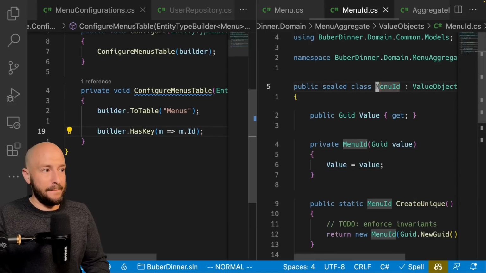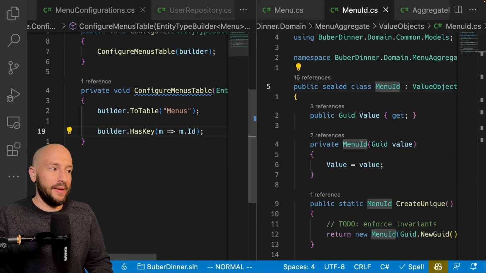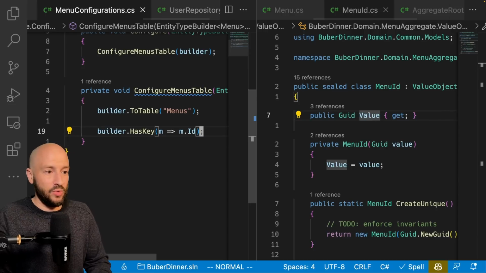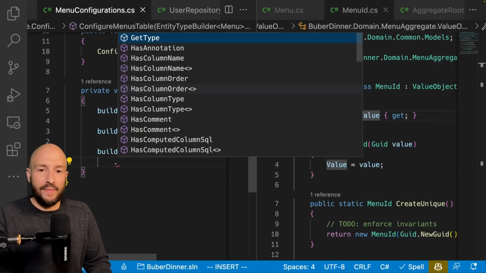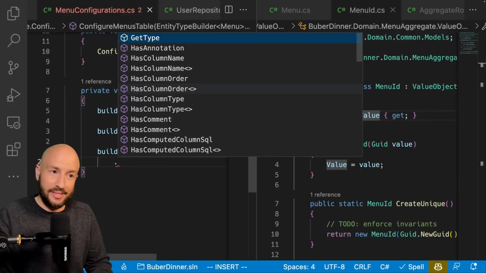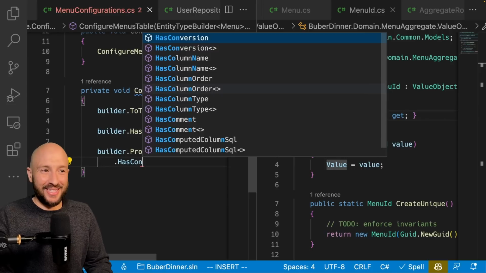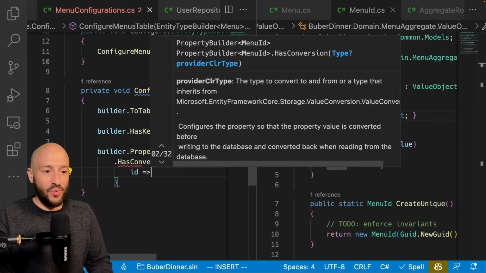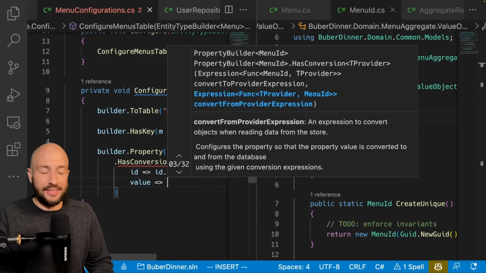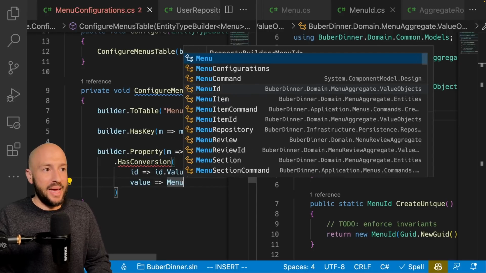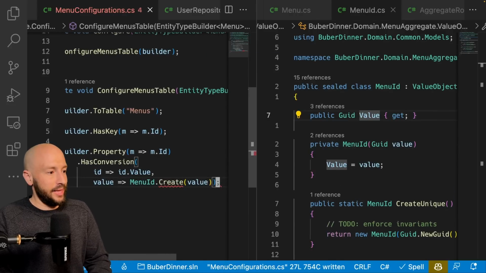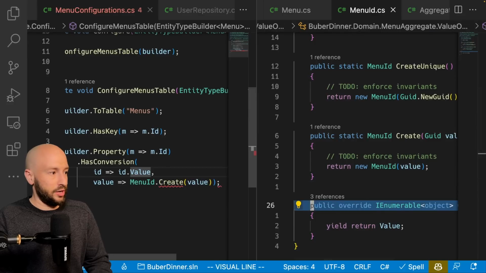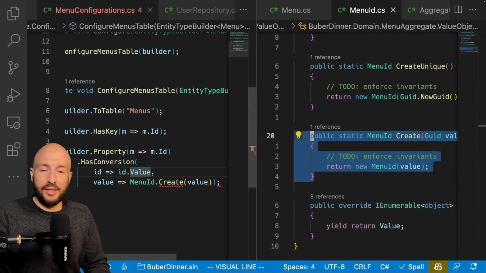Because I'm reminding you, if we look at this menu ID, it's a value object that contains inside the actual value, which is what we want to store in the database. So the way we do that, we can say builder, then property, then select the ID property, and we can say what the conversion is on the way into the database and what the conversion is on the way out of the database. So we can say has conversion, and on the way in, let's take the value, and on the way out, let's take the value and create the menu ID using this value. So we can say create and pass it the value like so. This is calling the create method over here, which simply returns the menu ID.